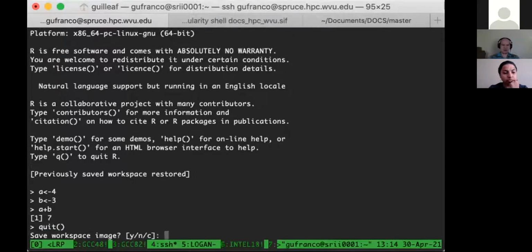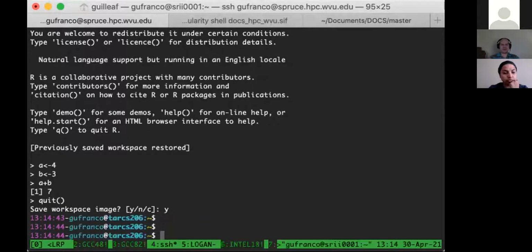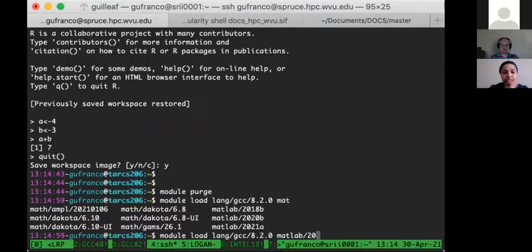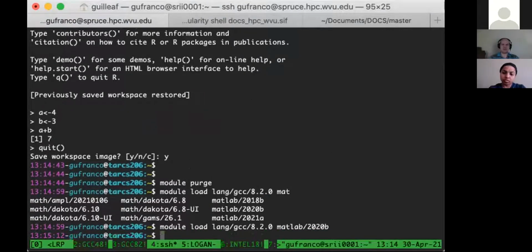Finally, you can use MATLAB. MATLAB is a language probably not so popular in your area in biology, but for engineers, it's very popular. So that way is, okay, let me clean modules, purge, module load lang, GCC, equal to, and MATLAB 2020B, and MATLAB no desktop.